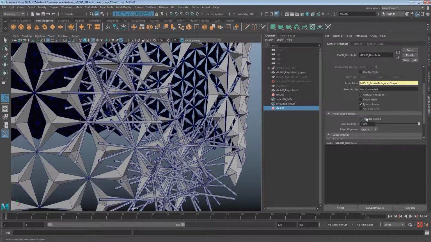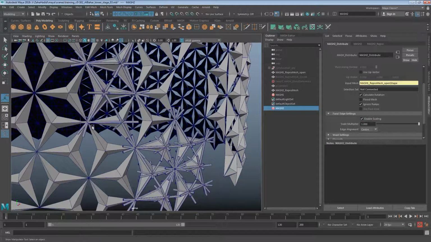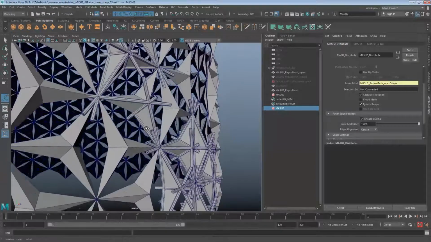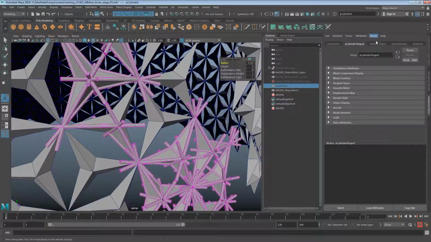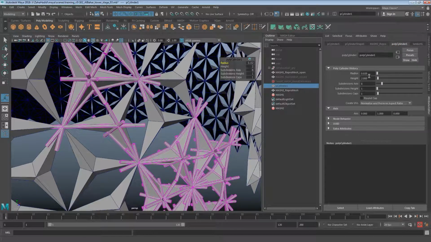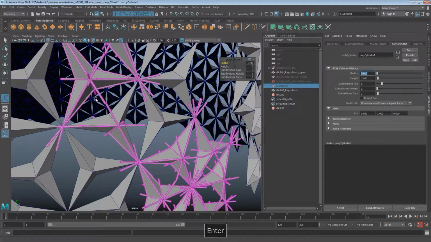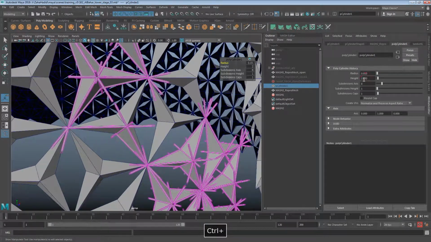And so we want to do that. So we'll hit this. There we go. It's scaling them. Still not quite got the proportions right. So what we can do is go back to our cylinder, go back to its recipe, and change it to 0.01. That's quite good. And then the height we can adjust as well.